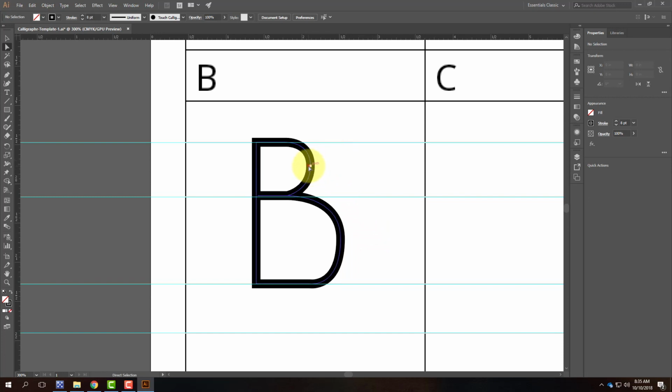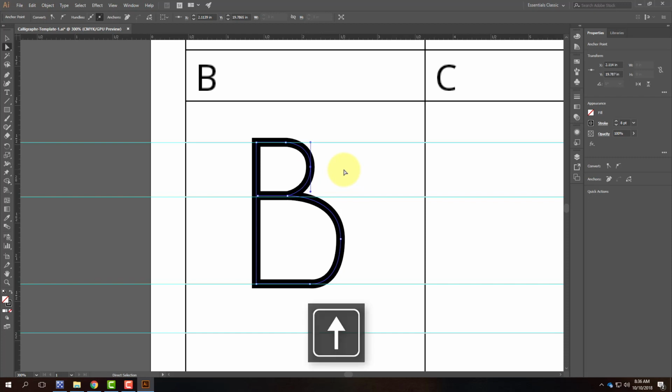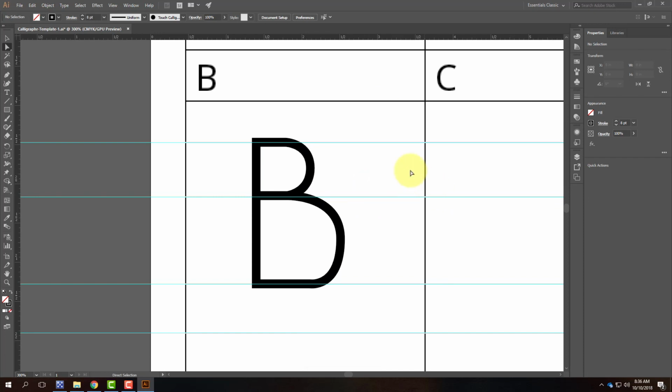I might also need to adjust this curve here. So there's that tangent line. This one needs to go down just a little bit. Maybe that was too far. So once again, this is all direct selection tool. There we go. And that looks reasonable for my letter B. So these ones take time.